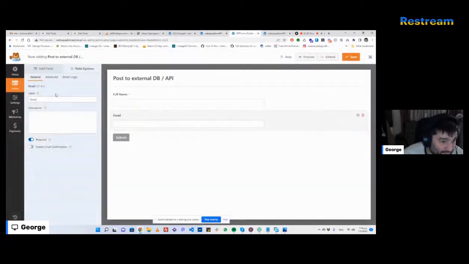So here's the form builder for WP Forms. And I'll show you that it has a full name, an email field, and a submit button. These should be required so that you don't have empty values and so forth. And on the field, you can see IDs.